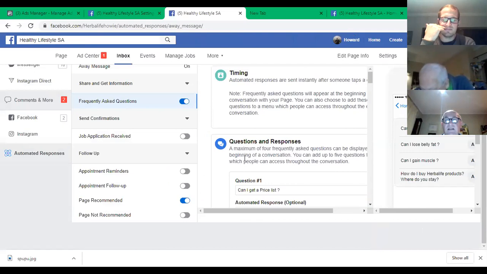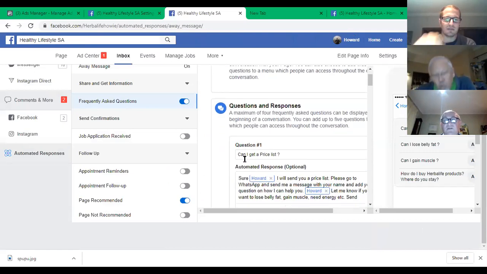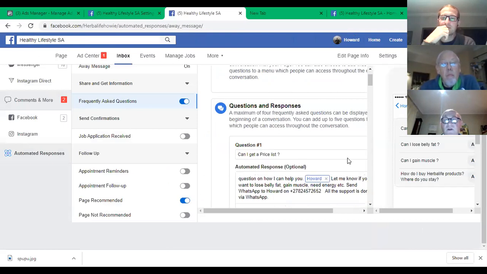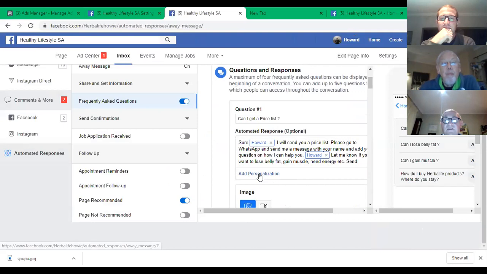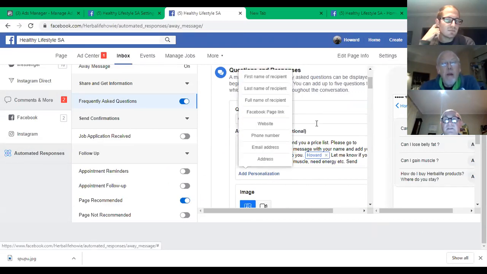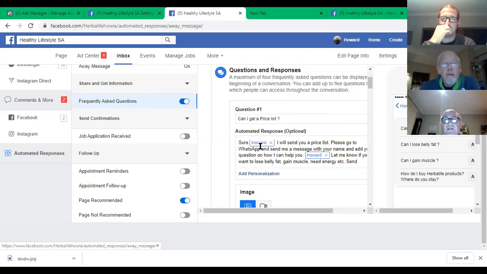Somebody clicks on that, they're going to see all these questions in the message column there. Can I get a price list? And then you set it up: sure. And then what you can do over here, it says add personalization. If you click on that, it says first name of recipient. So I can click on that, and then it drops the name in there. So if say Mike's calling me, then it'll say, sure, Mike, I'll send you a price list. Please go to WhatsApp and send me a message with your name. And then it says, Mike, let me know if you want to lose belly fat, gain muscle, and so on.